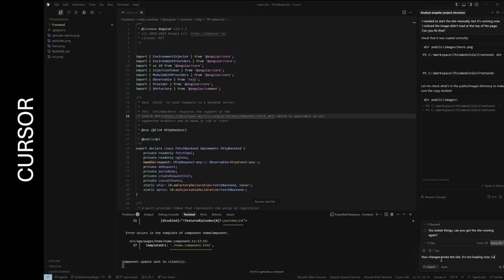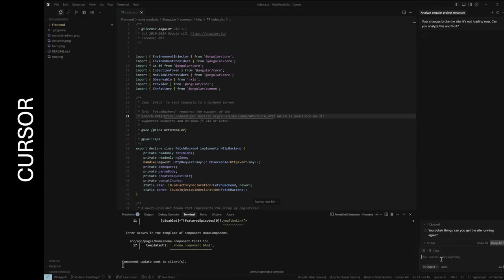Your changes broke the site. It's not loading now. Can you analyze this and fix it? The HTML template got corrupted during the edit. There you go. I don't know what that means, but that means it got corrupted. It just looks like it messed up some syntax.